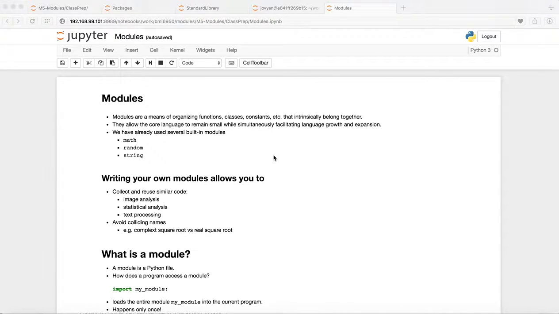And we've used multiple modules in the class so far: math, random, string. But really the power in writing our own programs is when we start writing our own modules. This allows us to collect code that has similar purposes that we've written, put it all in one file, and reuse it in different settings and applications.